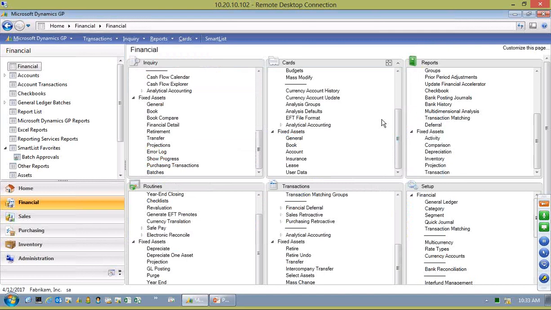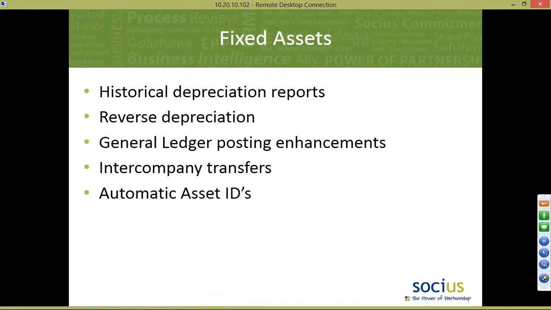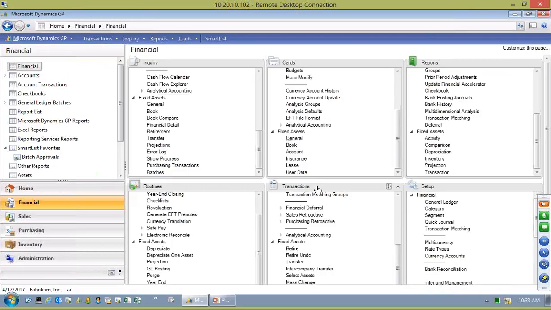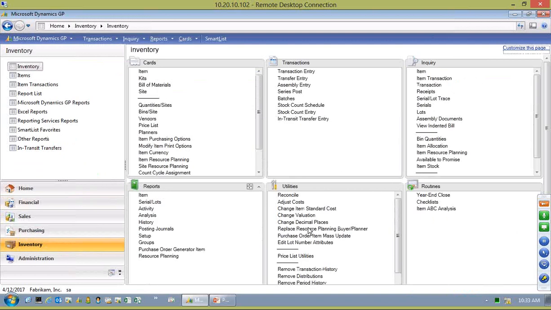Okay, so let's move on to inventory. Big changes here. So let's take a look at some of these details. If I can remember how to navigate here. There we go. I'm going to go into my inventory area page, and I'm going to do an item transaction entry here.